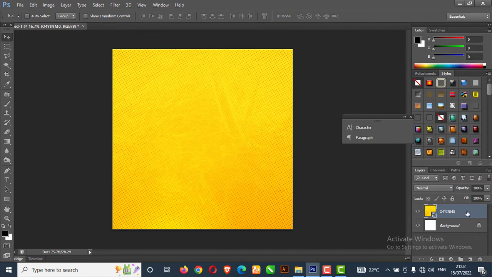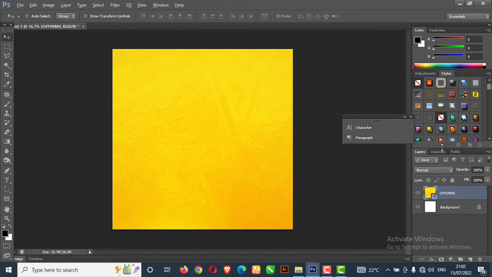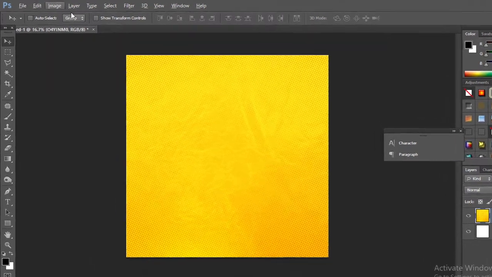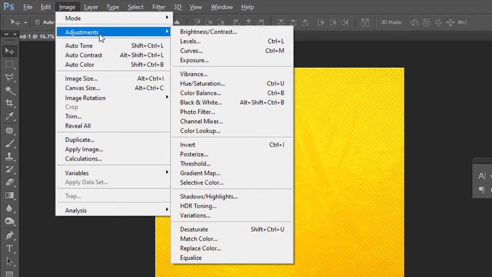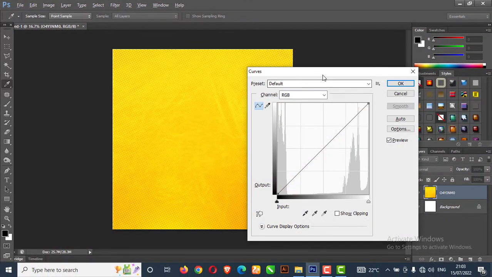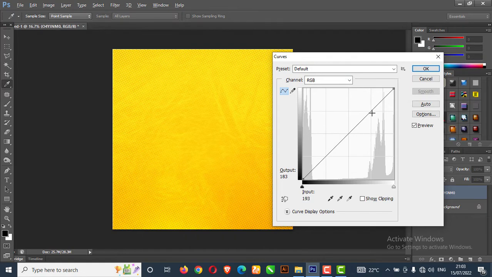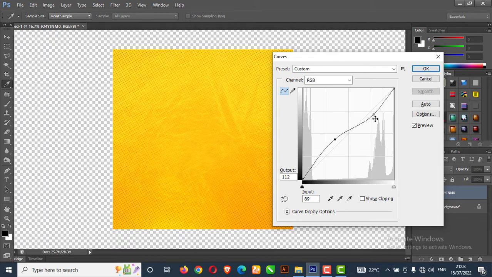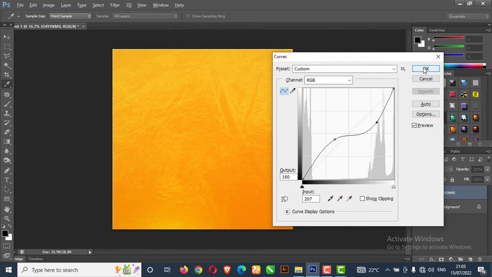All right, so I'm going to be using more of the layers. I'm going to right click on this layer and rasterize it. Okay, we want to make the background a bit darker. So go to Image, go to Adjustments and select Curves. All right, so we have the curves here, so I just need to play around with the settings. Just hit OK.